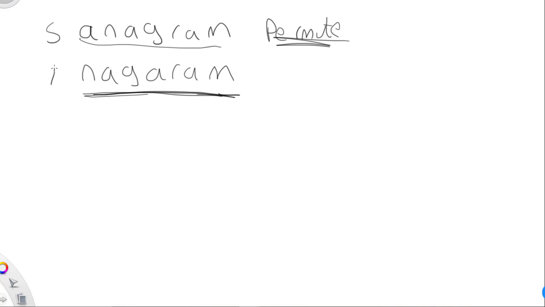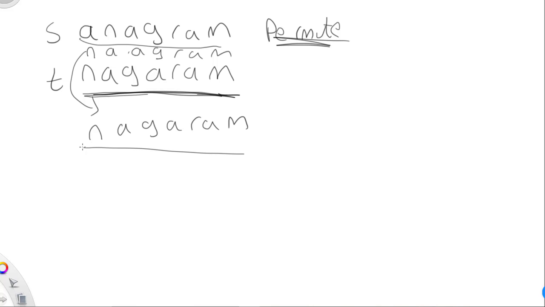So if this is S and this is T, then I need to change S somehow, the ordering of the letters. I won't change any of the letters. I just want to change some of the ordering of the letters. So let's say I can switch N and A here to get N-A-A-G-R-A-M. And then I can swap G and A to get N-A-G-A-R-A-M. And then I've got the required T. So basically I've just switched a few of the letters and I've gotten the required word.